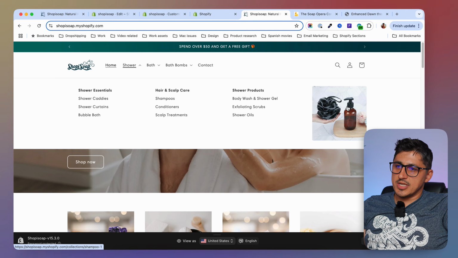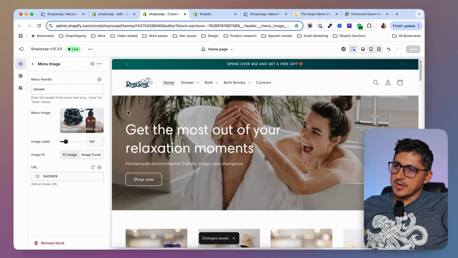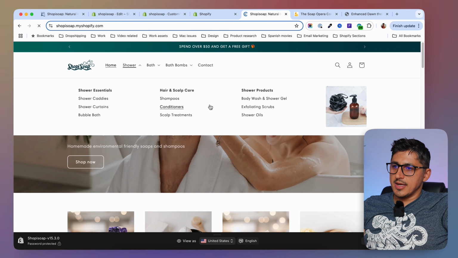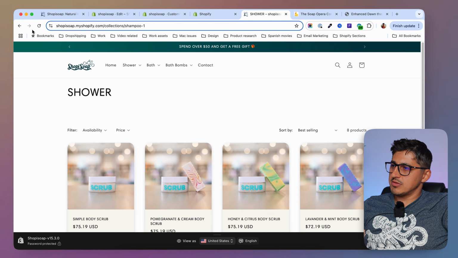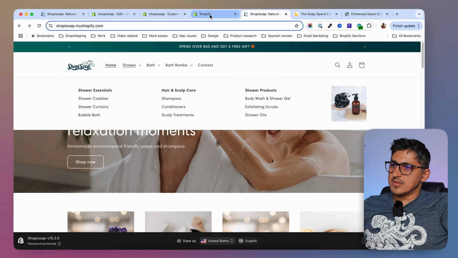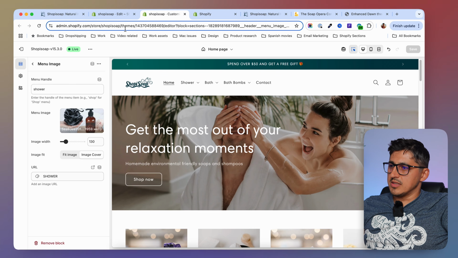This image can be adjusted. Let's go and make it a little bit smaller. Actually, I'm gonna make it 130 pixels. Let's see how that looks like. Yeah, I think this looks nice. And if I click on this image, I'm gonna go to the shower collection, which is great. And I can go and I can do this for the other elements. Let me just go and do that.